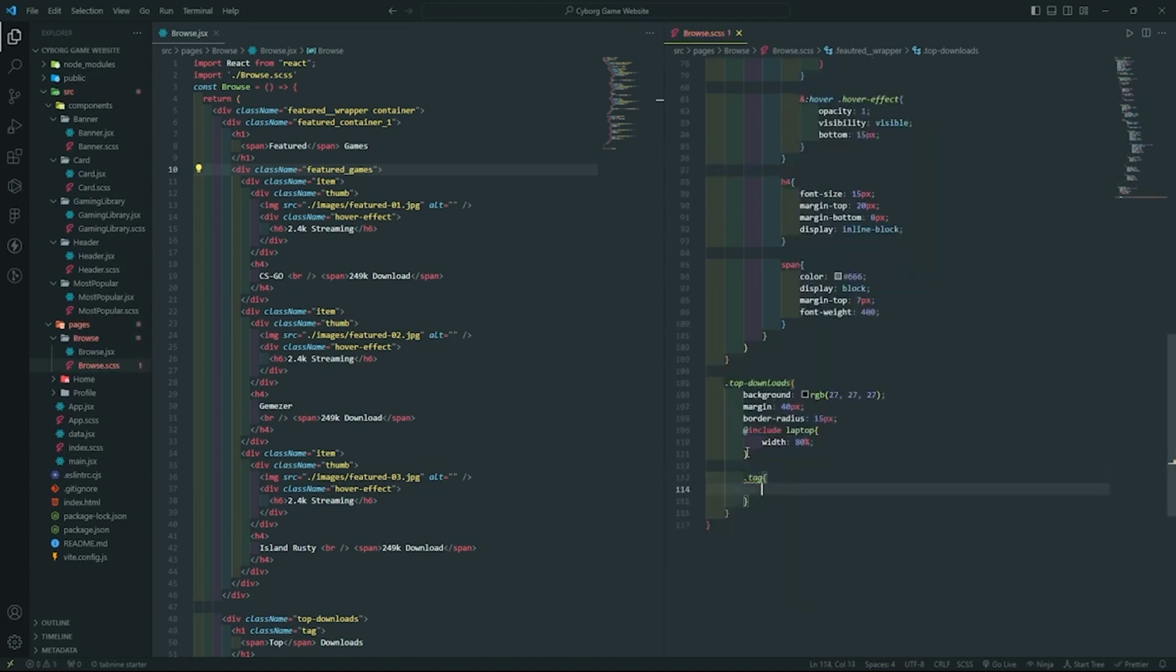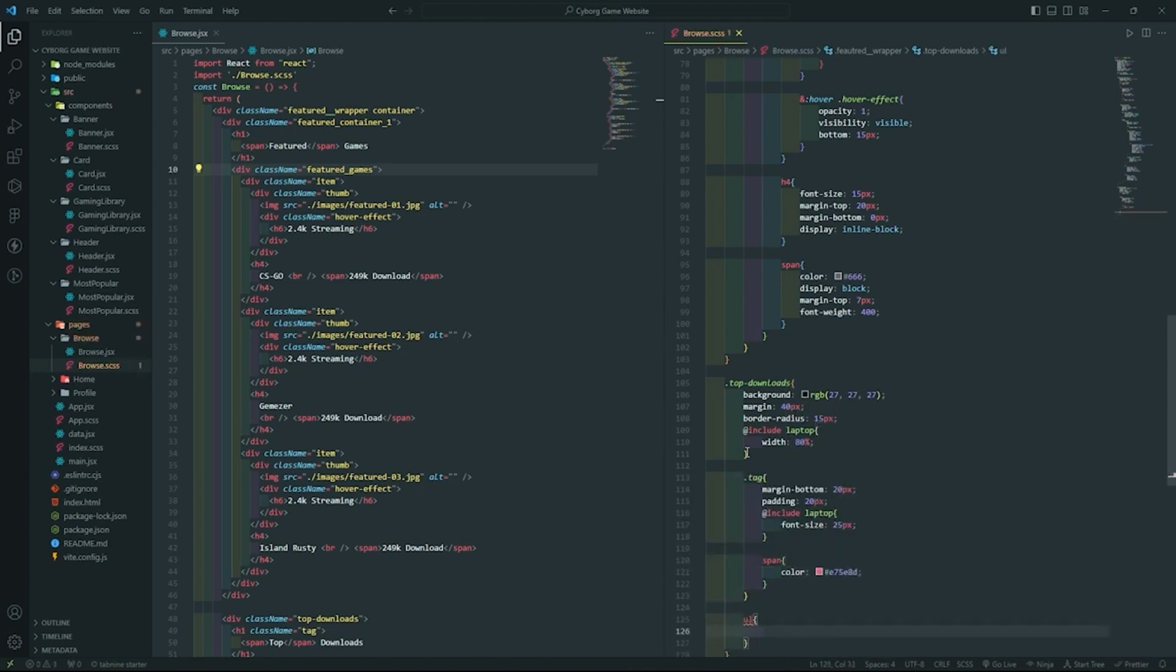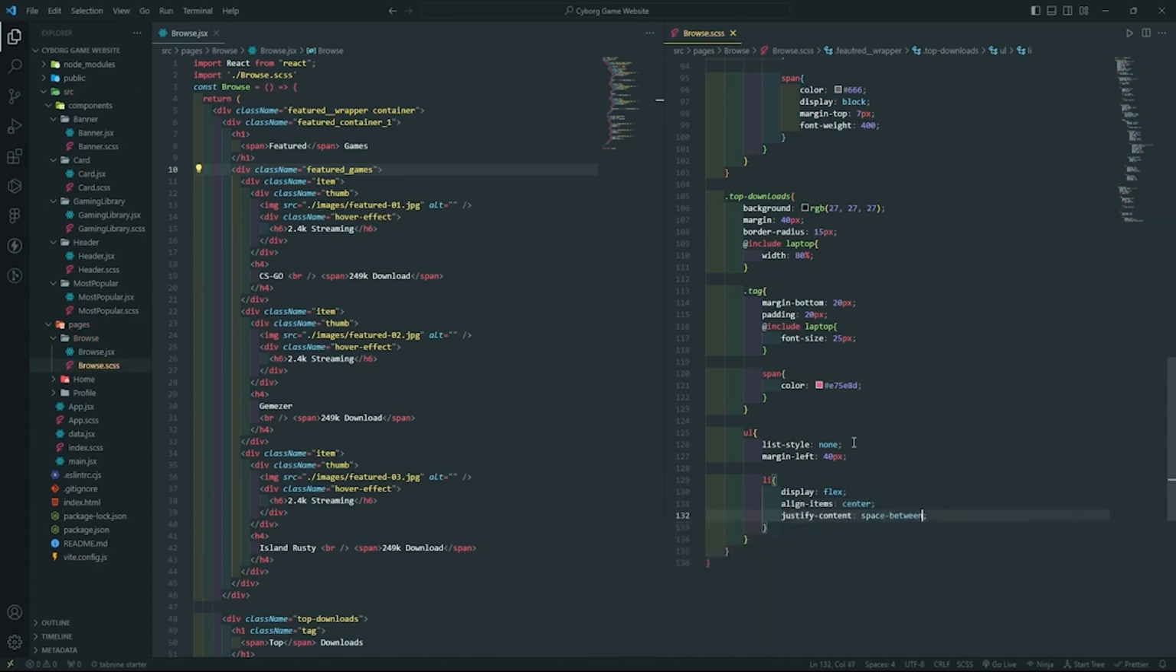After this we have tag, margin bottom of 20 pixels, padding 20 pixels, and on laptop font size is 25 pixels. Next the span, the color is this. UL, list style is none, margin left of 40 pixels. LI, display of flex, align items center, justify content space between, and margin right of 50 pixels, margin bottom of 20 pixels. Next image, border radius of 10 pixels and H4, font size of 20 pixels.